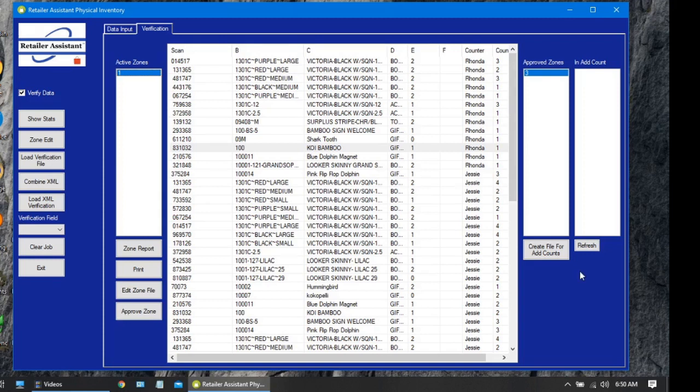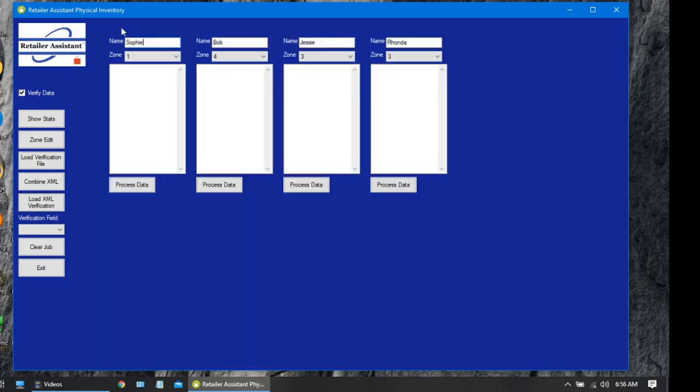At the end of the day, when all of your zones are completed and approved, they can all be brought into one add count file that will be uploaded into your inventory management system. And from there, you can go through your inventory and compare your count with what you have in your system and update your inventory quantities. So that's it. We've covered the basic functionality for how this product works.